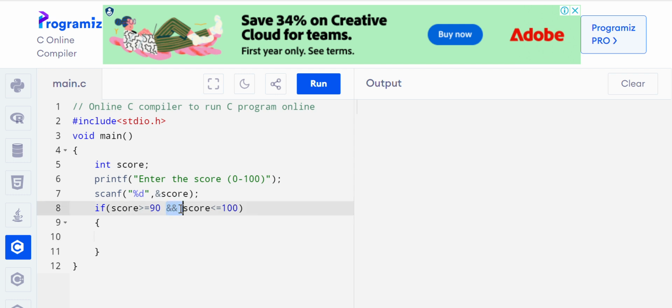Logical AND means this is condition A and this is condition B, and both conditions should be true, only then the overall condition will be considered true and this statement will get executed. If one condition is true and the other is false, it won't get executed. So the value of the score must satisfy both the conditions.